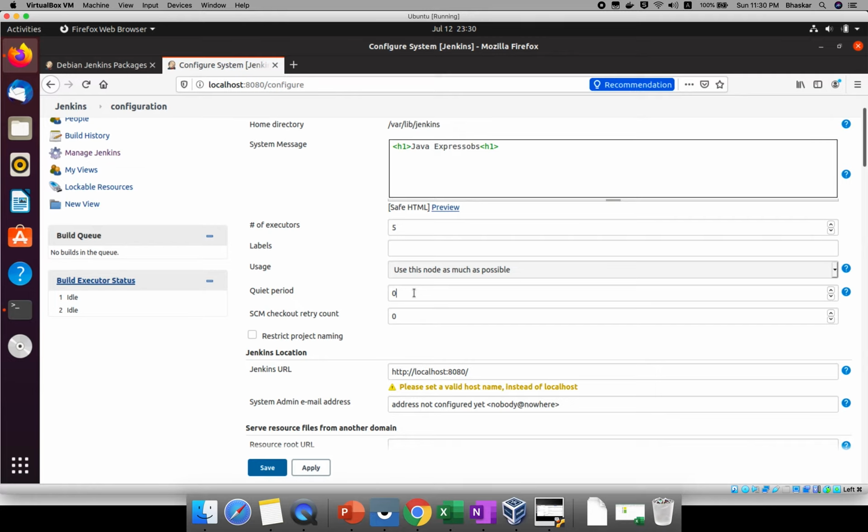Basically, in the production environment, anyway, we won't commit anything, right? So in the development environment we will basically give 15 seconds or 10 seconds. After that your job will be triggered. I hope you guys are clear.